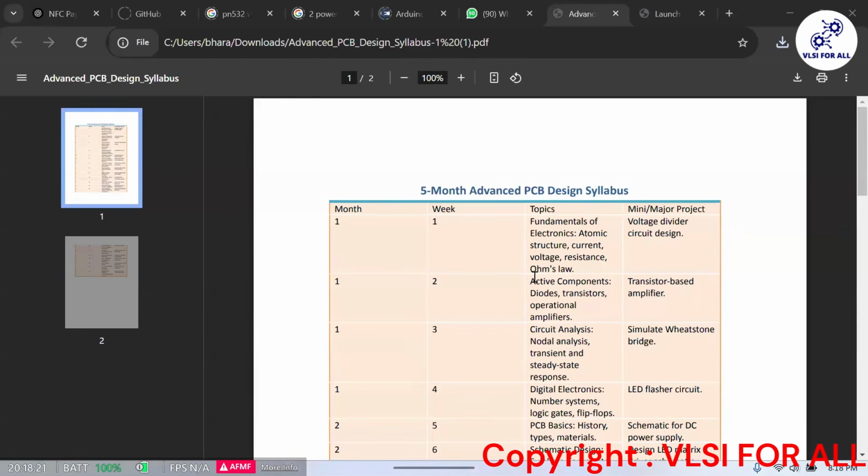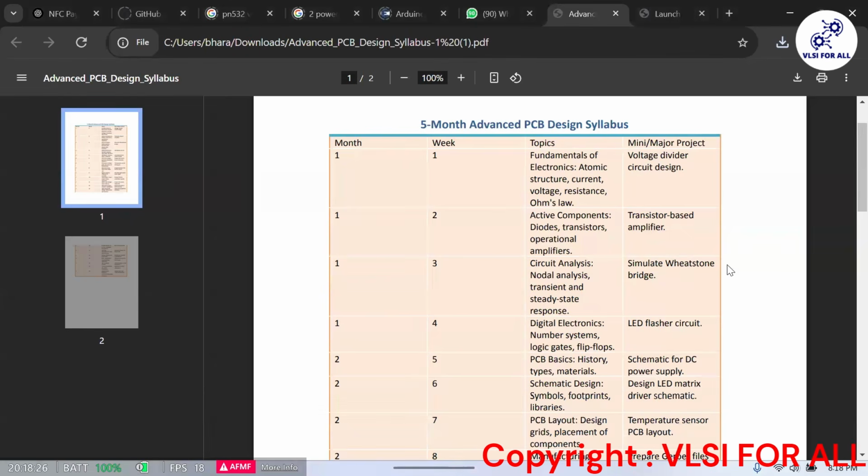Okay, so the things we will look at in PCB design: first we will look into the fundamentals of electricity as per the syllabus. It is fundamentals of electronics, atomic structure, current, voltage, resistance, Ohm's law. Okay, and we will initially design a voltage divider circuit.